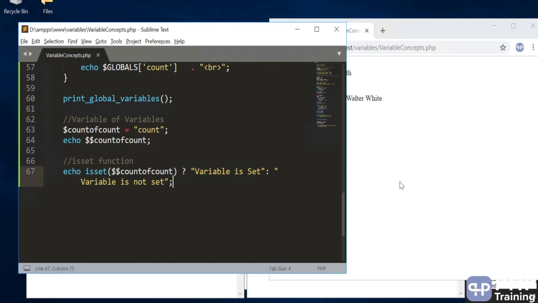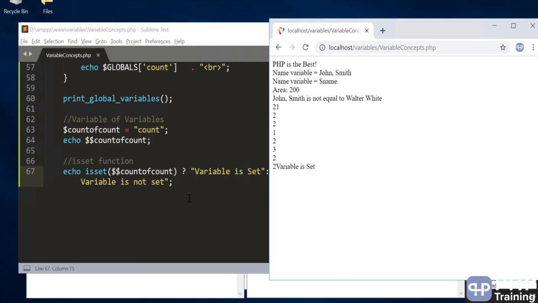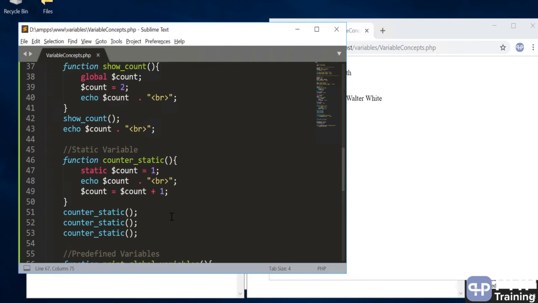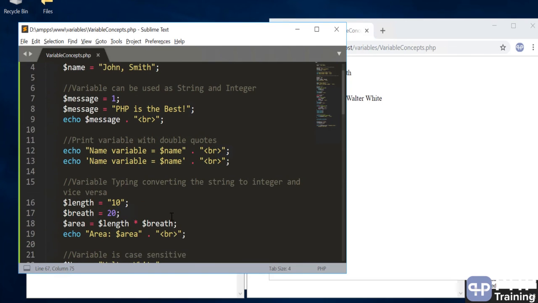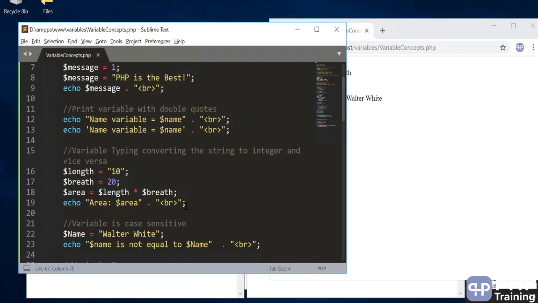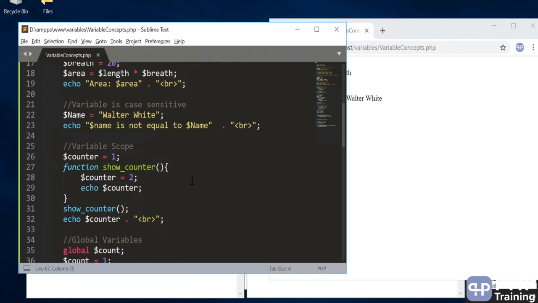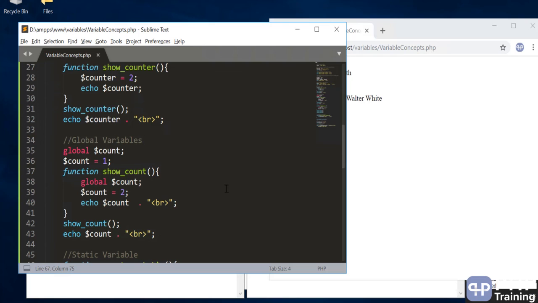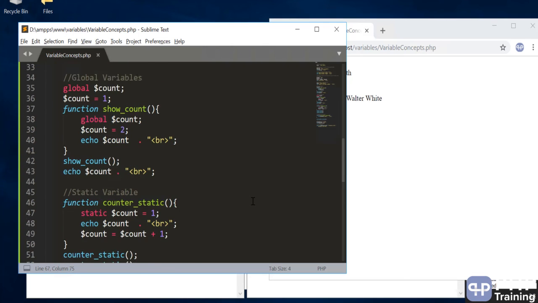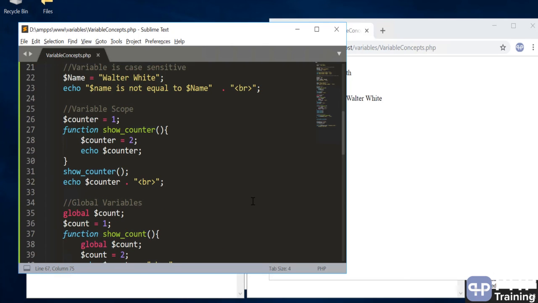All right, the output is not much important, but you have to understand how to use them, right? What we tried to learn in this section, and how to use these concepts when you write a PHP program. And you have to understand variable typing, variables of variable, global variables, predefined variables, all these concepts you have to have some hands-on, and you have to understand how it works. Okay, so that's all for this lecture, and I'll see you in the next one.